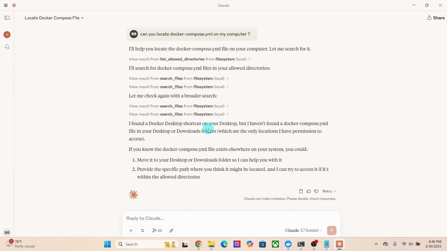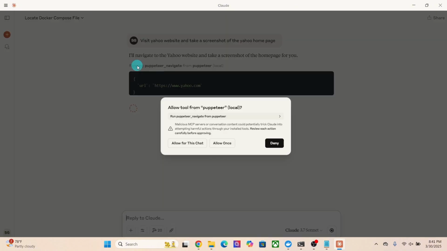Now let us ask the second question. Let me paste the question here. I'm telling it to visit Yahoo website and take a screenshot of the Yahoo homepage and hit enter. Claude found the relevant tool for the Puppeteer MCP server and is asking our permission to use the tool. Click on this allow for this chat option.